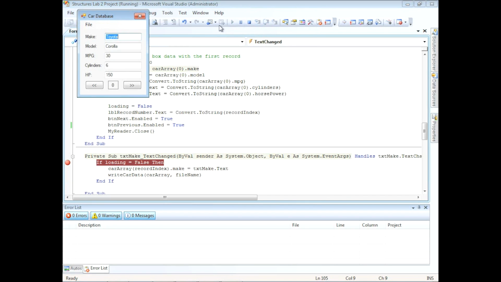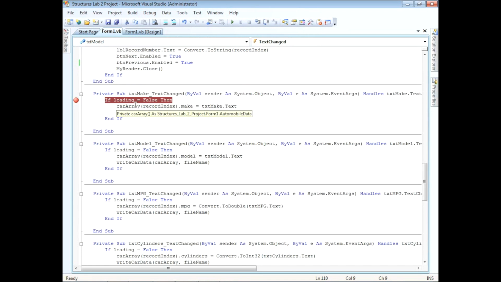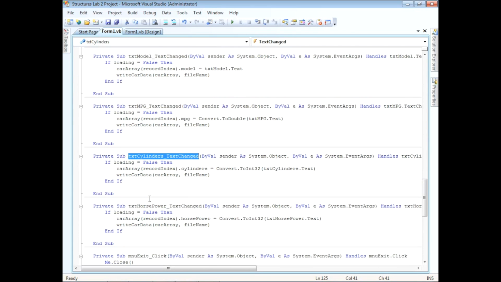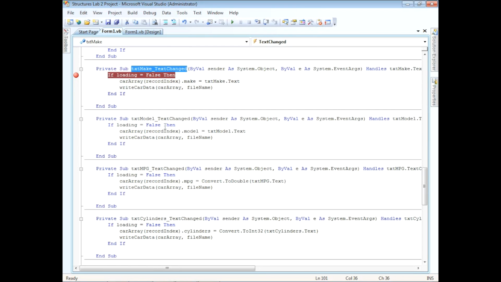Anytime that I change data for these 5 text boxes, you'll see that I have procedures for those. So here's txt model, here's txt mpg, txt cylinders, and txt horsepower. I have all of these procedures for when the text changes for the text box. Now, if we're not loading, then what we're going to do is take the text in that text box and update our array, car array, with the new data. That way we keep track of it.